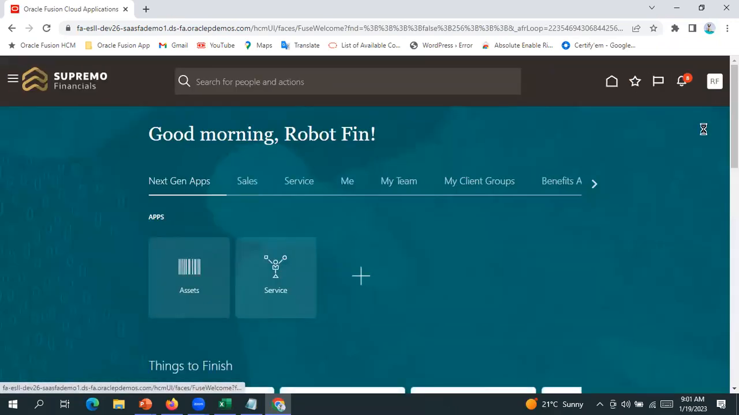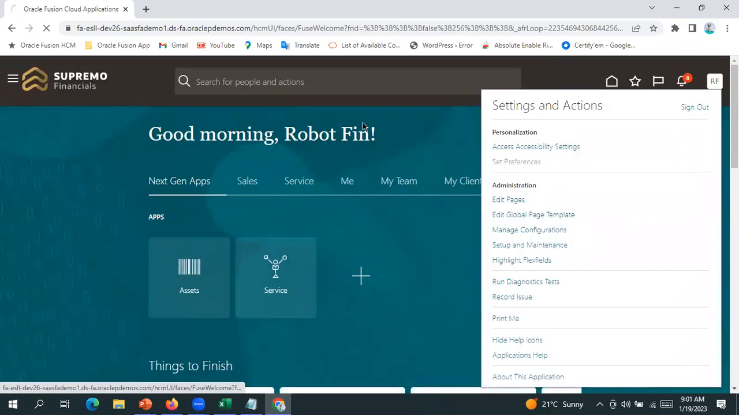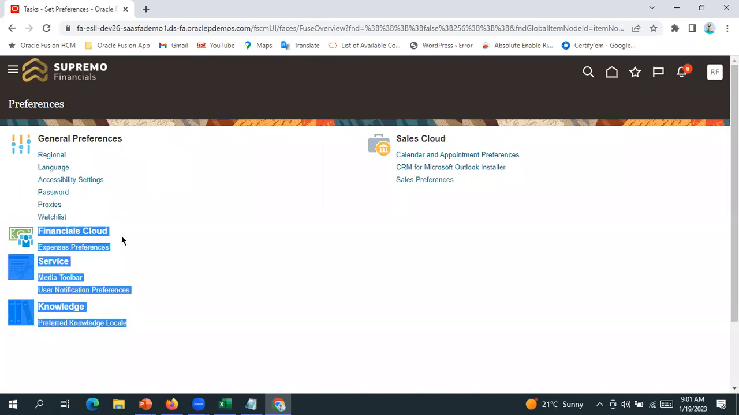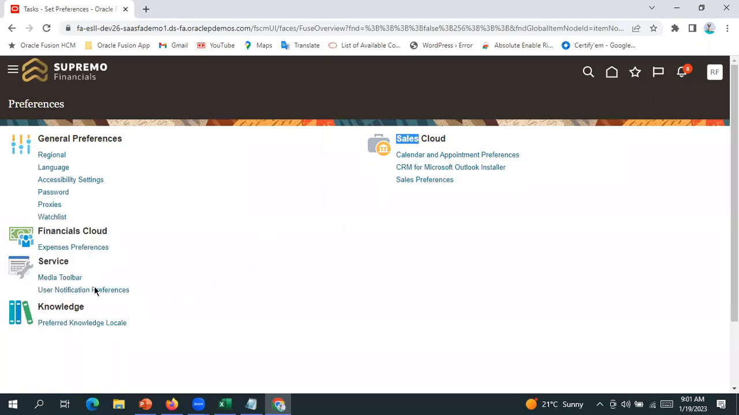And then if you go to set preferences, team, here you have something called general preferences, which we can talk about. These things are not required. These are not part of HCM, team. Financials, service, knowledge, sales cloud. These are not part of HCM. They are related to financials, CRM and supply chain, team.